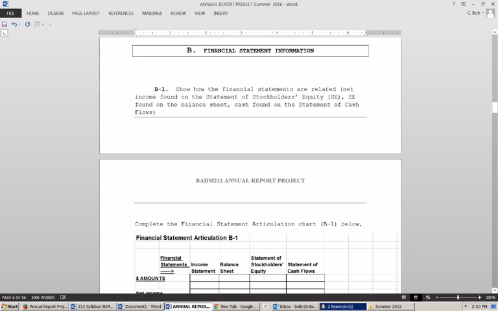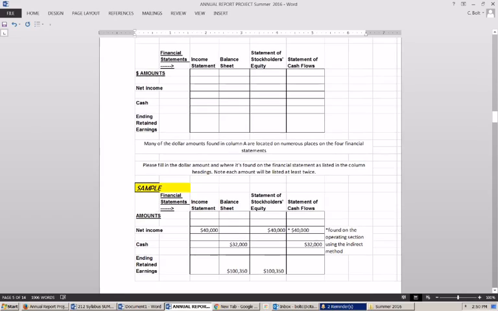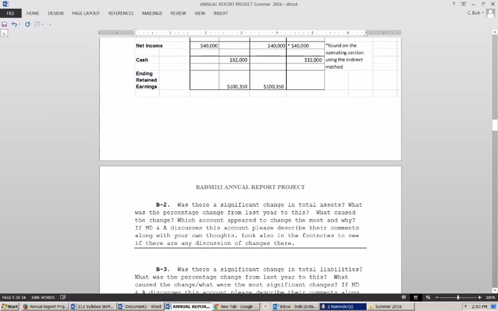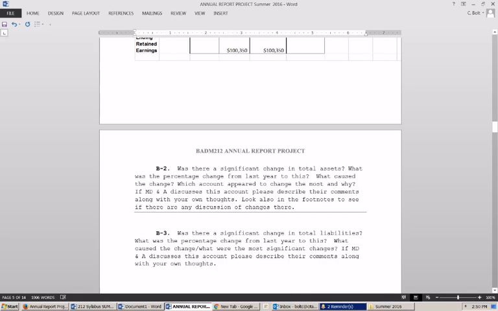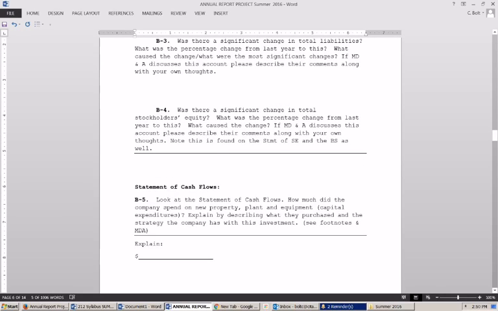Financial statement information, you're going to be filling out this. Most students have very little problem with doing this part because there's a sample below. Part B is going to require that you check to see if assets changed, liabilities, stockholders' equity changed, and looking at cash flows. And as I've indicated, I need explanations.